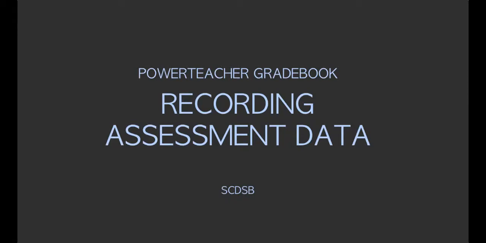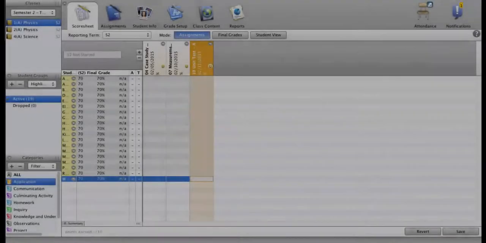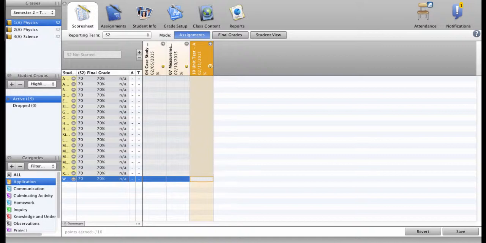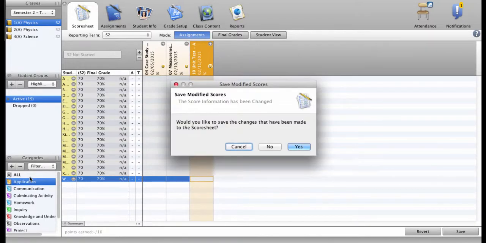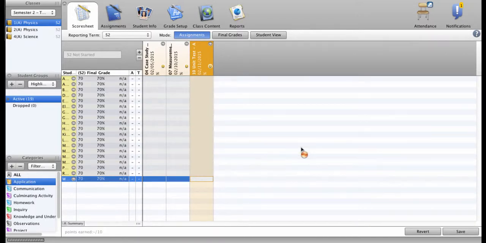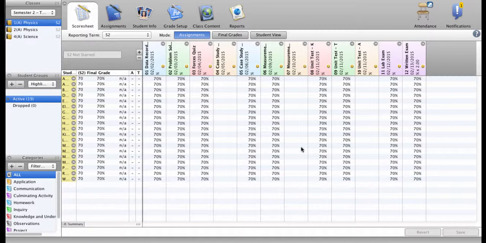This tutorial will cover how to record different types of assessment data in PowerTeacher Gradebook. So here we are back in our physics class, and we want to take a look at how to enter grades for assignments. I just wanted to show you that I have entered grades for some assignments, and to keep things simple, everybody got 70% in everything. I just want to make some of the calculations visible to you and some of the functions.